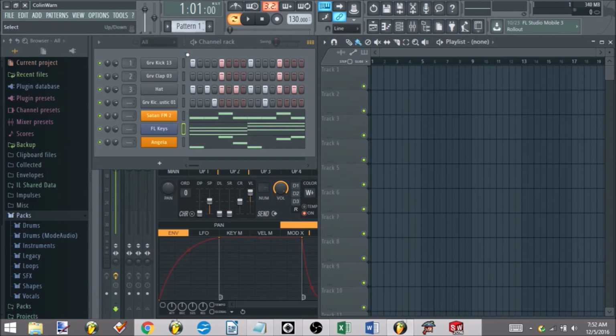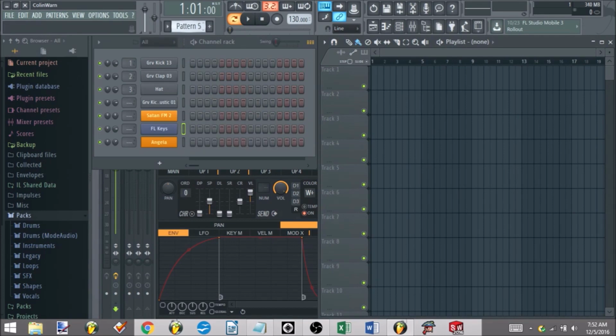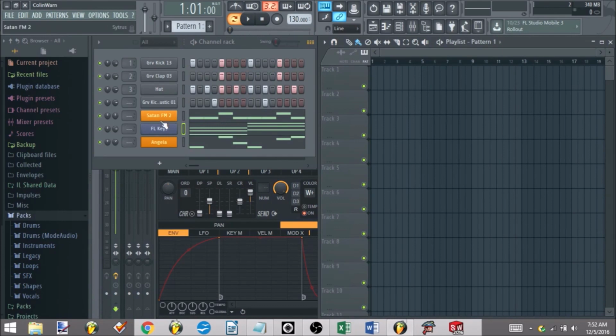So as you see, we're in pattern 1 right now. If we left click and you move the mouse up or down, you can go to the different patterns. So what we'll do is create a separate pattern for the bass, the keys, and the lead, and then add them into the playlist so we can tell the computer, okay, at this certain time, play this pattern, at this other time, take out this pattern.